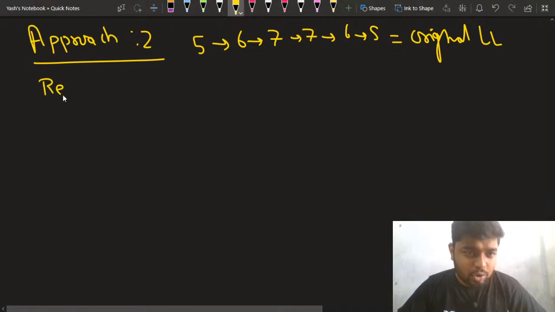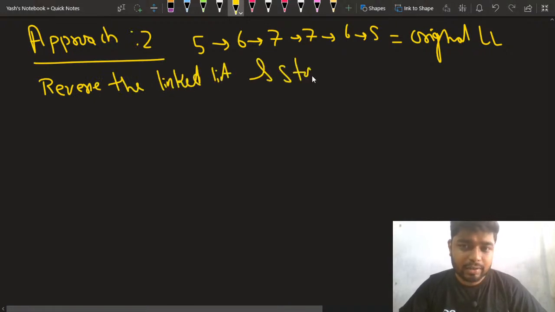So in this approach, what we can do is reverse the linked list and store it. You can reverse the linked list and store it.